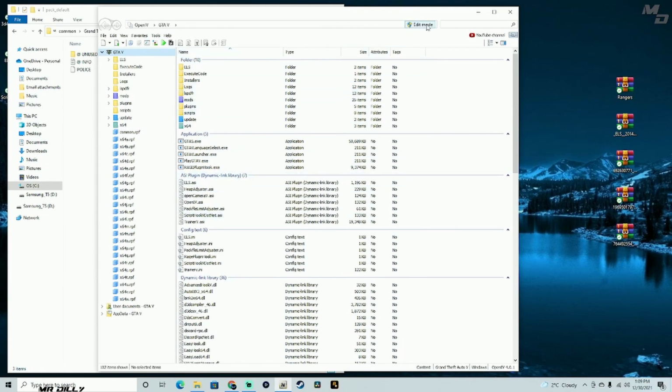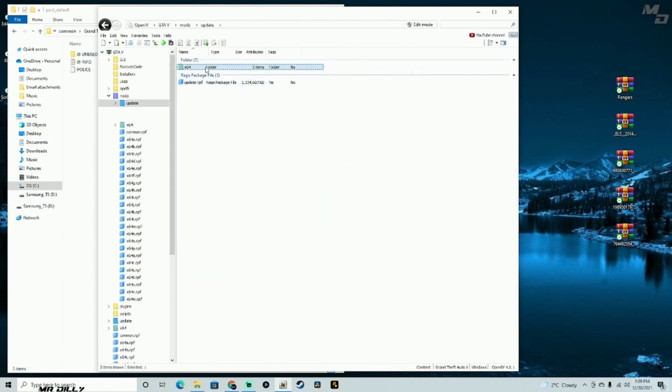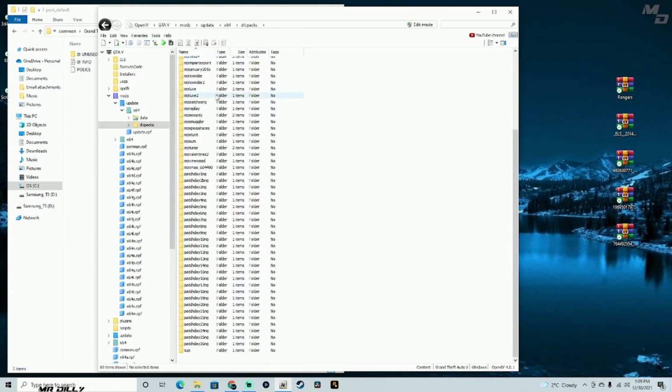Before I turn on my edit mode, let me go to this path right here. Go to mods, then update, then x64, then DLC packs. All right, so this is where you want to be. So mods, update, x64, DLC packs, and then you're going to go to patch day 24.